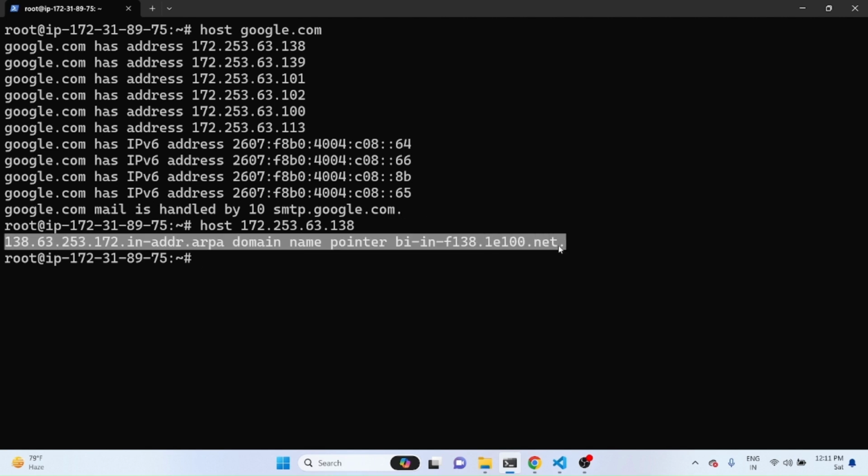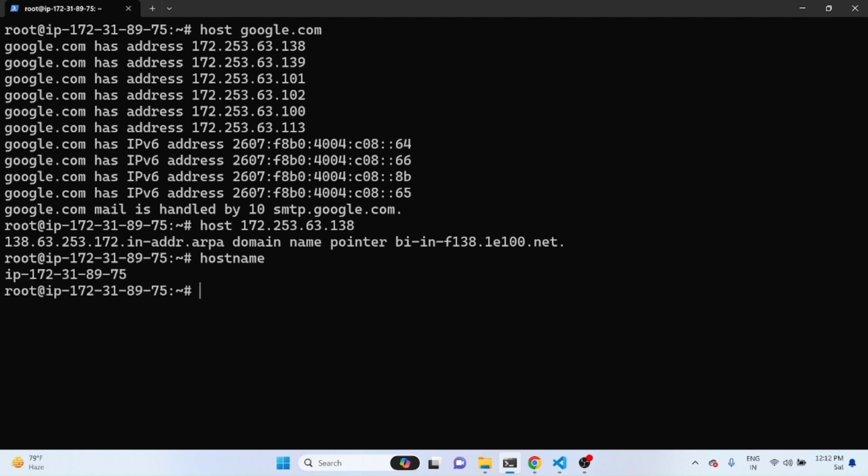Okay, in this way you can troubleshoot any DNS related issue. You can use the dig command, the nslookup command, or the host command to troubleshoot and query the DNS server. Now at the end we have the hostname command. The hostname command is used to get the host name of your server. Now you can see what the host name of my server is. It is giving the output of the hostname command.